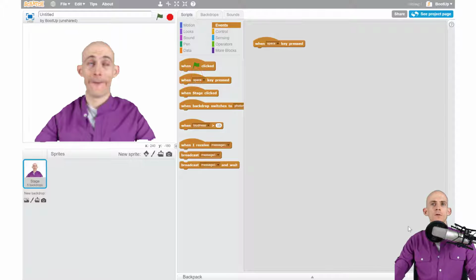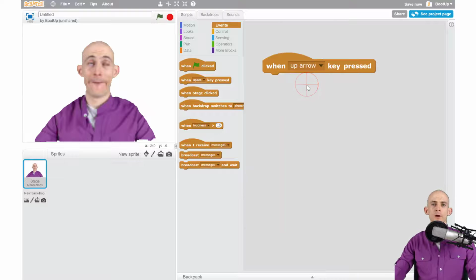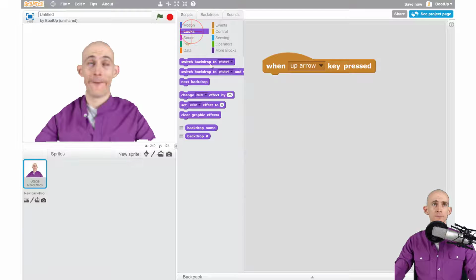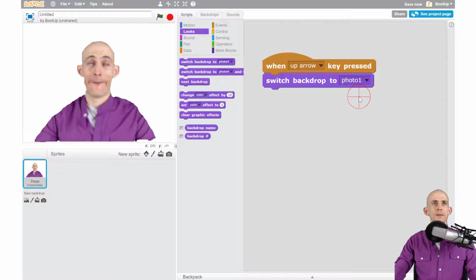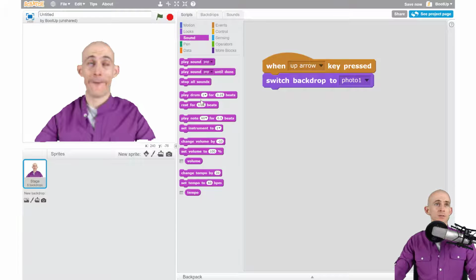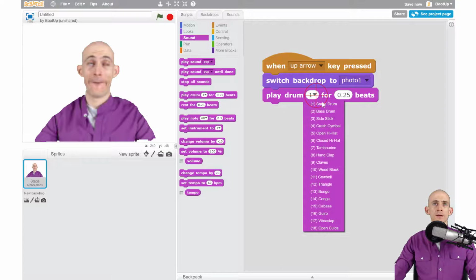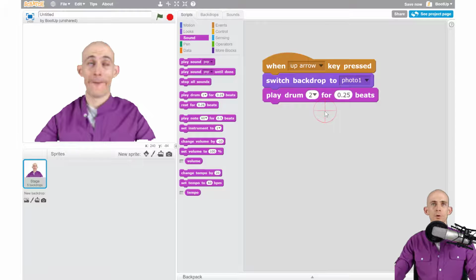So I'm going to make code for, zoom in, the up arrow. So when I press the up arrow, I want to switch to a funny picture. So let me just go with photo number 1. And then I'm going to play some kind of a sound. Since I'm a percussionist, I like to play the drums. So I'm going to pick a drum. And let's do bass drum. Cool. And then after that, I'm simply going to switch to a blank backdrop.